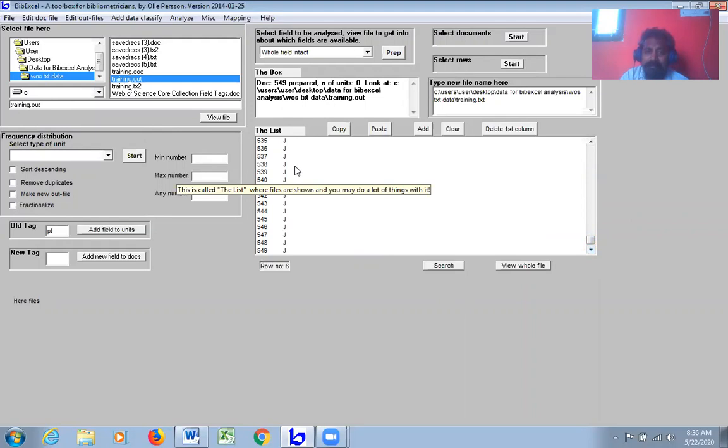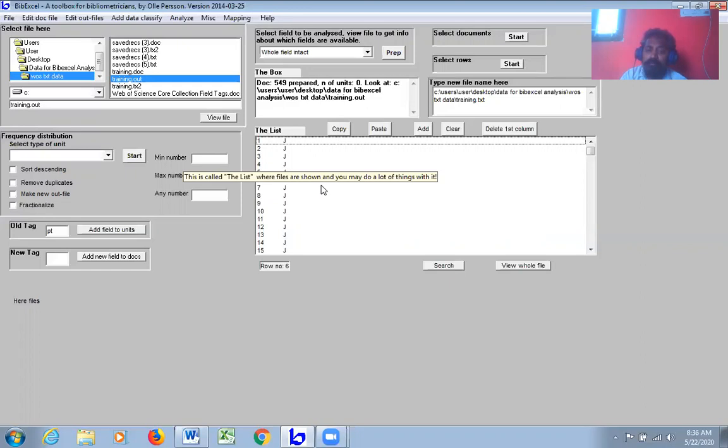So now I have just listed record-wise publication type. This will not help you to analyze. I want to find out how many journals, how many serials, how many book chapters are there. So you have to conduct a frequency. How to do that? Please come back to the left side.